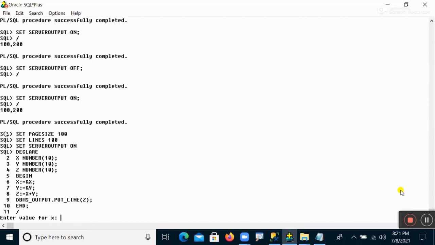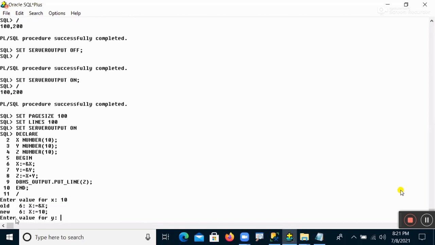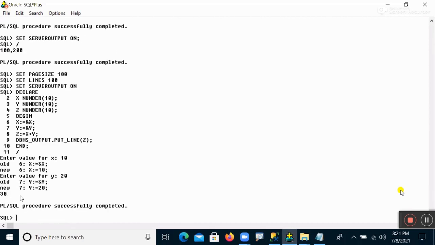Now we can see the x value is asked at runtime. It says enter value for x. Suppose I enter 10 for x. Next it asks enter value for y: 20. Then 10 plus 20, total how much, guys? 30.